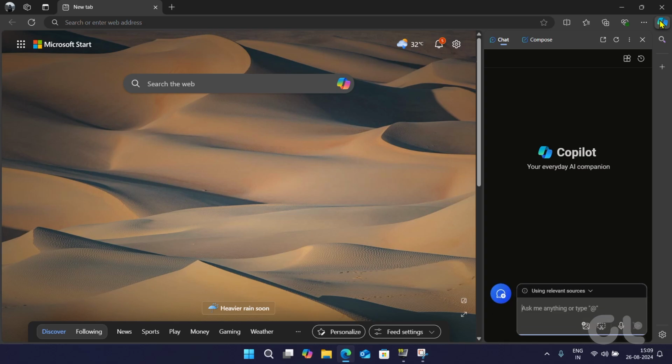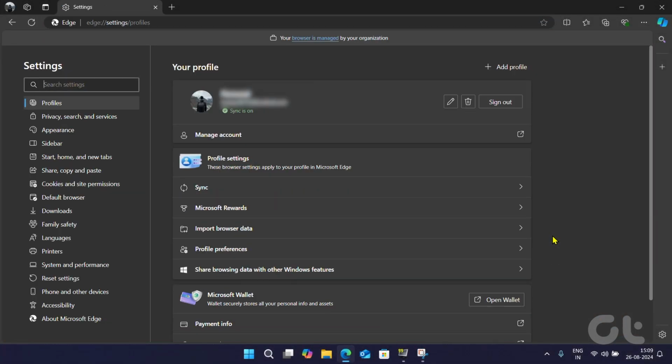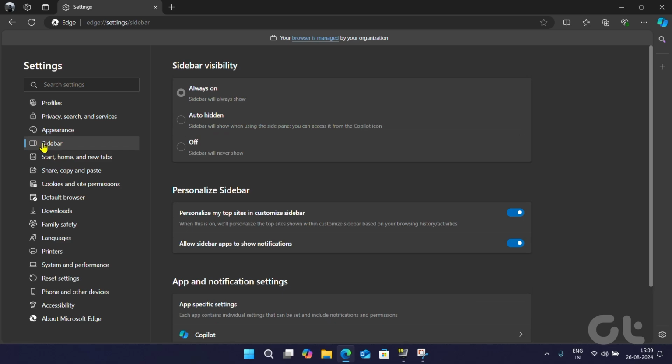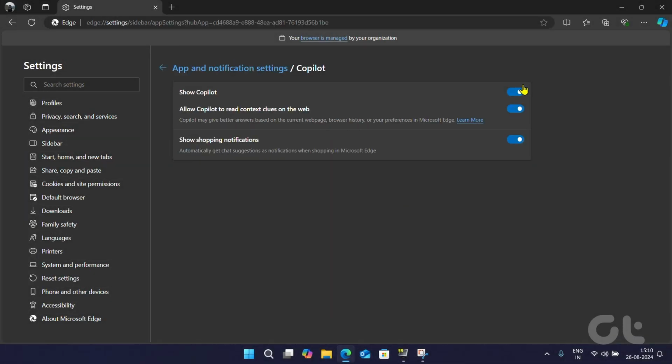Just head over to the Settings page by clicking on the three-dot icon and navigating to it. Now, from the left pane, click on Sidebar. Under Sidebar Visibility, select the toggle next to Off. Once done, you will see an option named CoPilot under App and Notification Settings. Click on it. Here, turn the toggle off next to Show CoPilot.